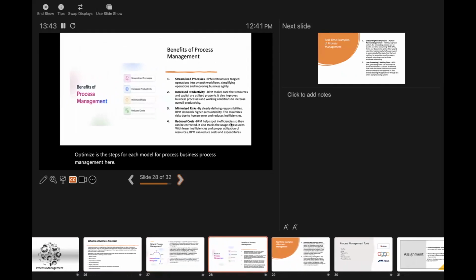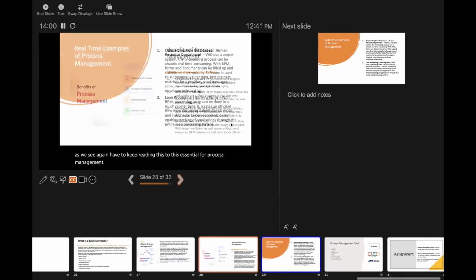Benefits of process management, as we said again: streamline processes, increase productivity, minimize risks, and reduce costs. As we say again, we have to keep reading this, it's essential for process modeling. It's very essential for this one.